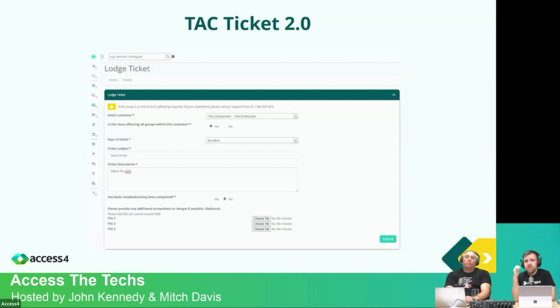And it's, who's the customer that's having issues? Is it affecting the entire customer? If yes, that's all we need to know. Is it affecting just a single group? If so, say no to the first, and then we ask you which group it is. Is it just a single person within that group? Then we'll ask for what service that is as well.